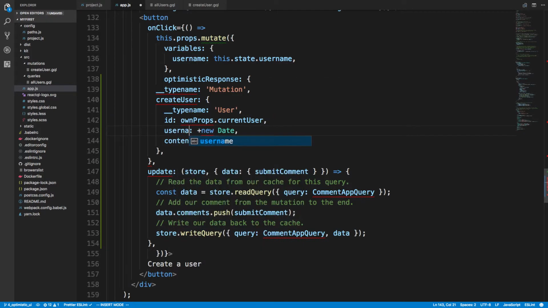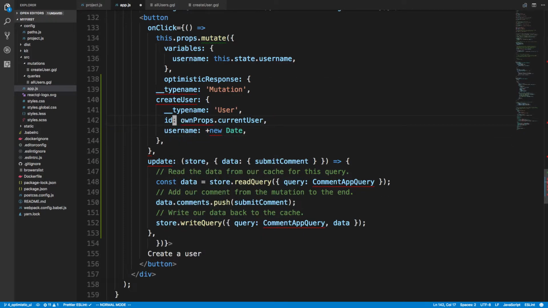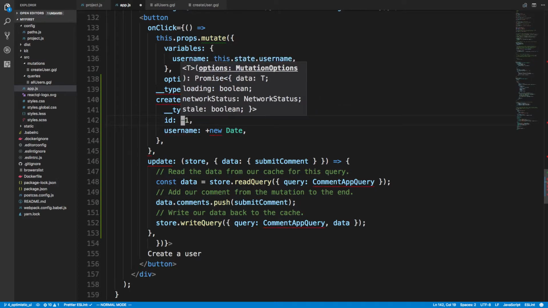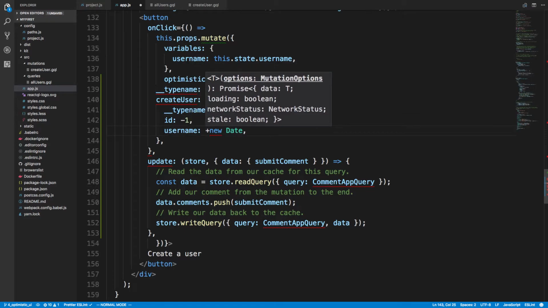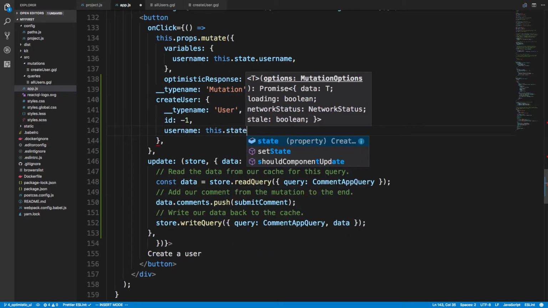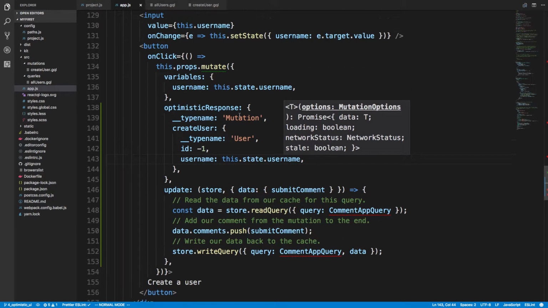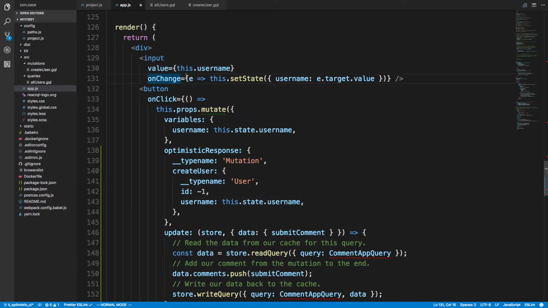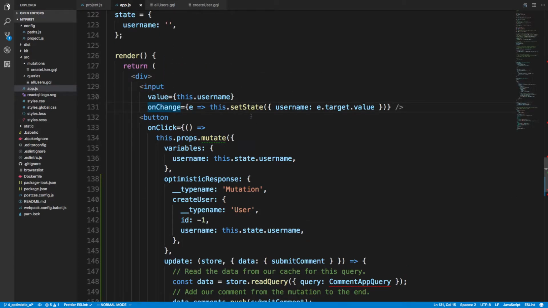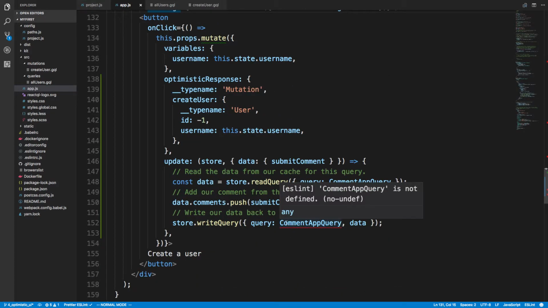So ID, username. So the user that we're creating here, for ID I like to just put -1 because we don't really know what the ID is going to be. So it's fine just to put that value. And the username, we actually do know. We're getting it from the state, right? So we're updating the state with the value that the user inputs, and we expect that value to be the value when we get it back from the server.